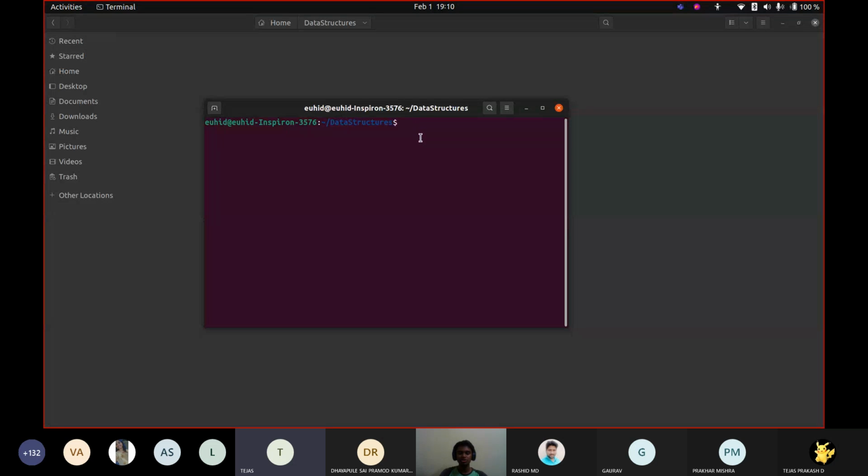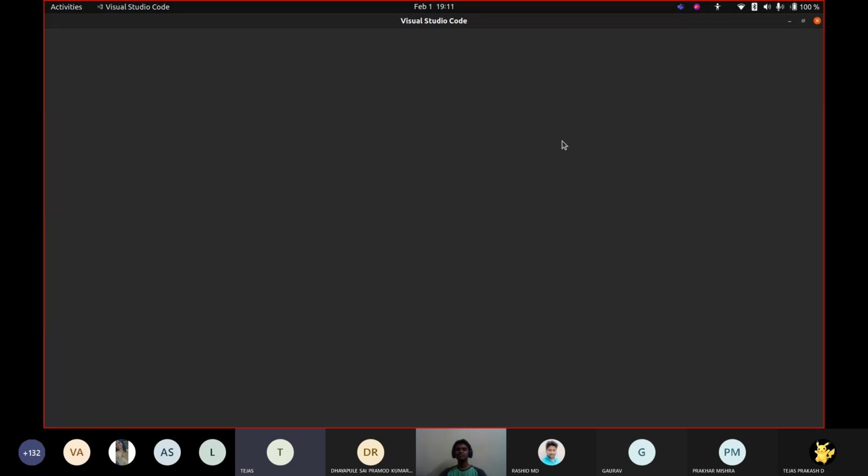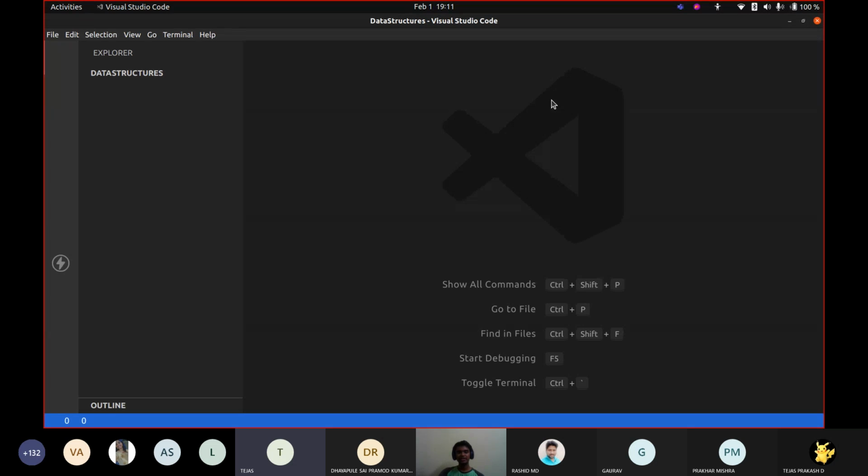Okay, so let me open my Visual Studio Code over here. The shortcut for opening Visual Studio Code in any folder is code space dot, then press enter. It is taking a little bit of time because many things are running in the background. Yeah, see, now my Visual Studio Code will open. Now see, I created that folder, right? Data structures. So right now my code editor has opened that folder. Yeah, so let's really get started.